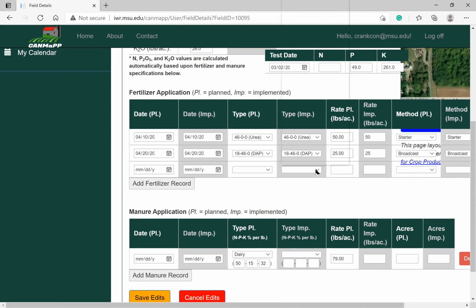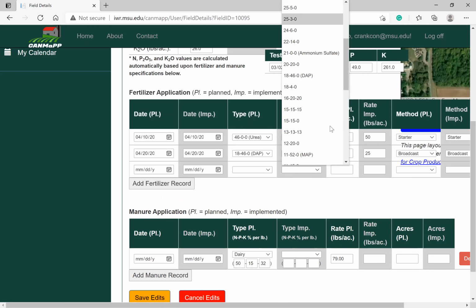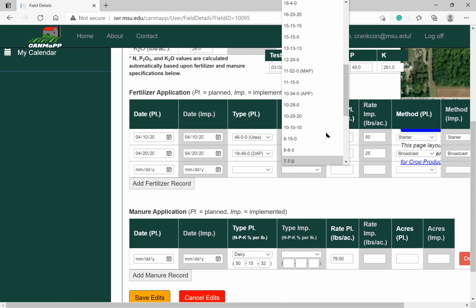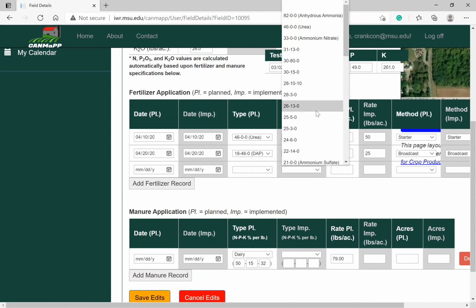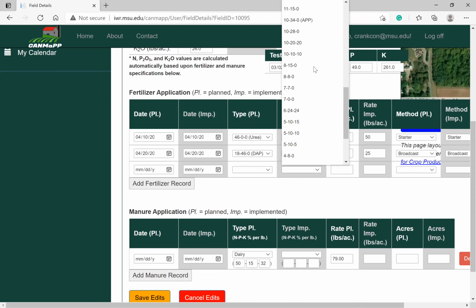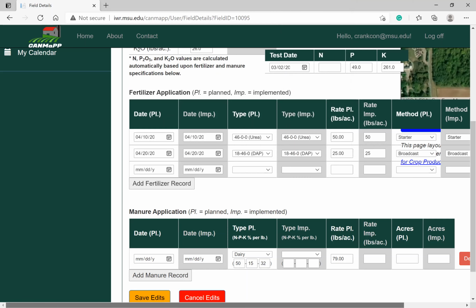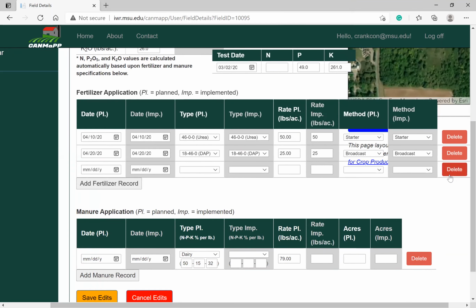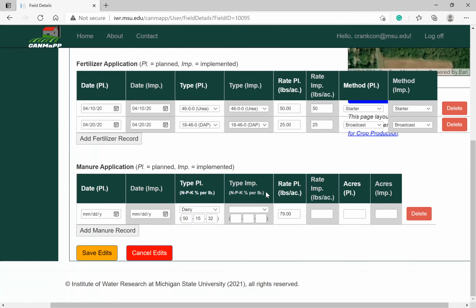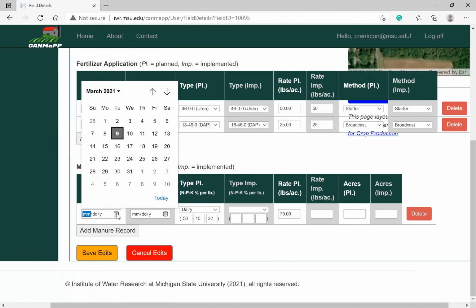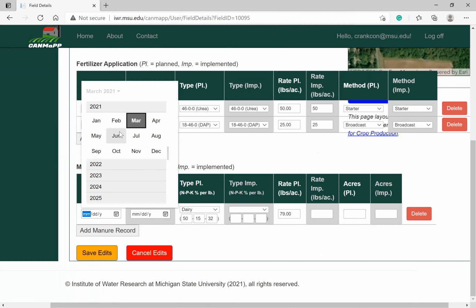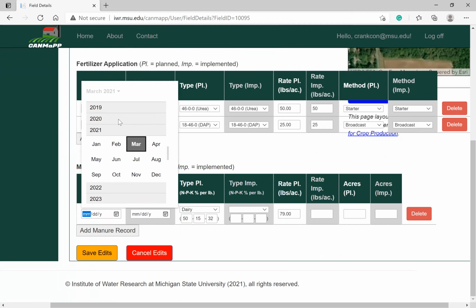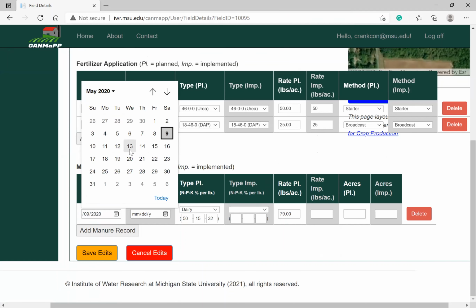And it's worth mentioning that if you did some kind of custom mix of fertilizer, you don't necessarily have to choose from the ones that we've preset in this drop-down menu. You can choose custom and put in whatever you ended up using. So for the demo, I'm just going to leave it with these two, but you can put in as many as you need to. For the manure, let's say that our planned application date was, how about May 15th?